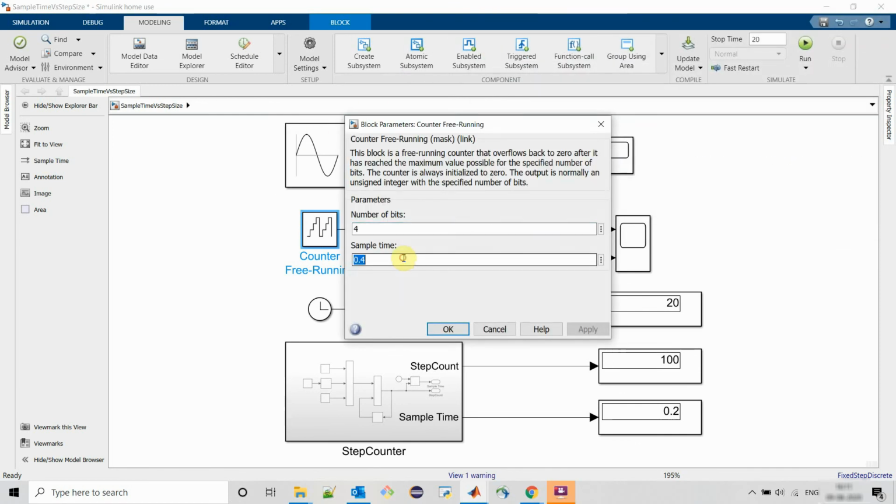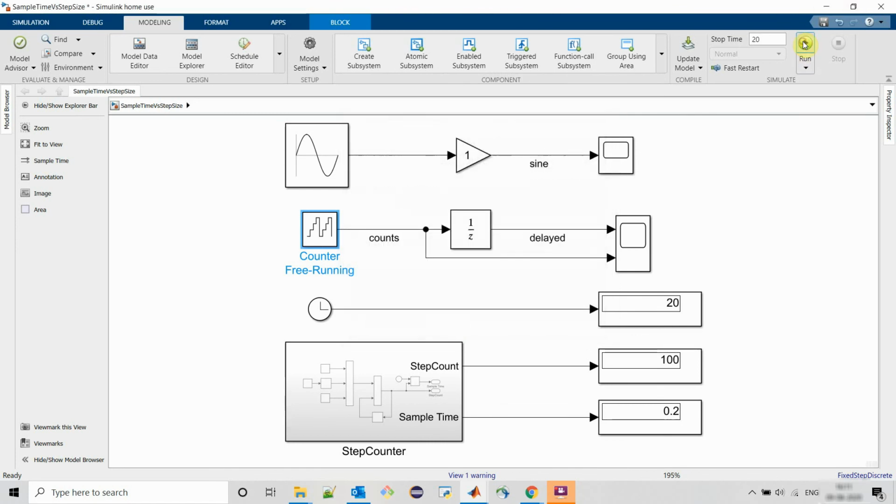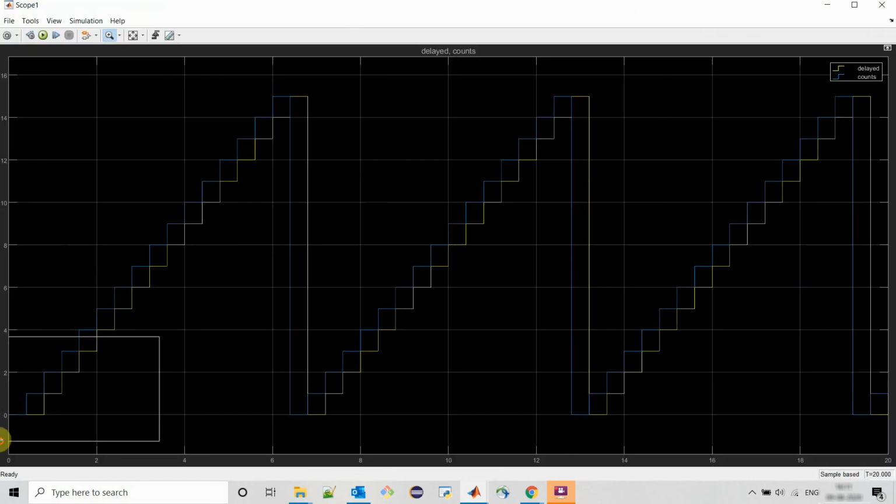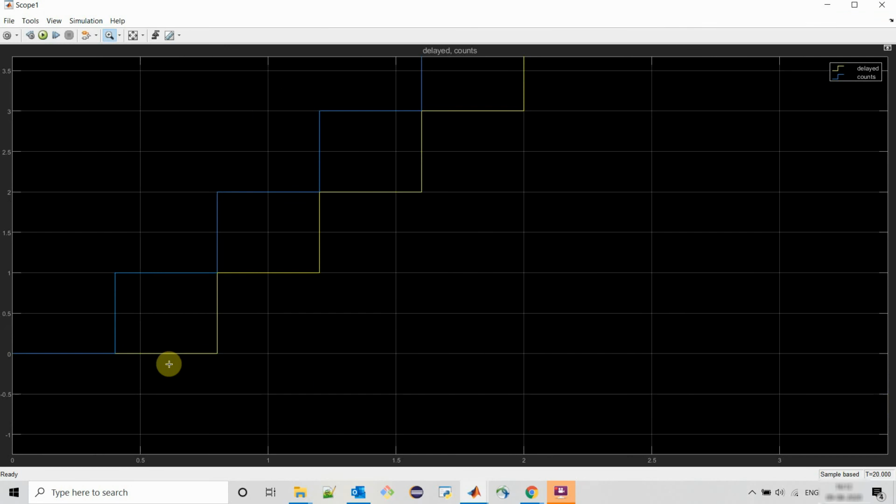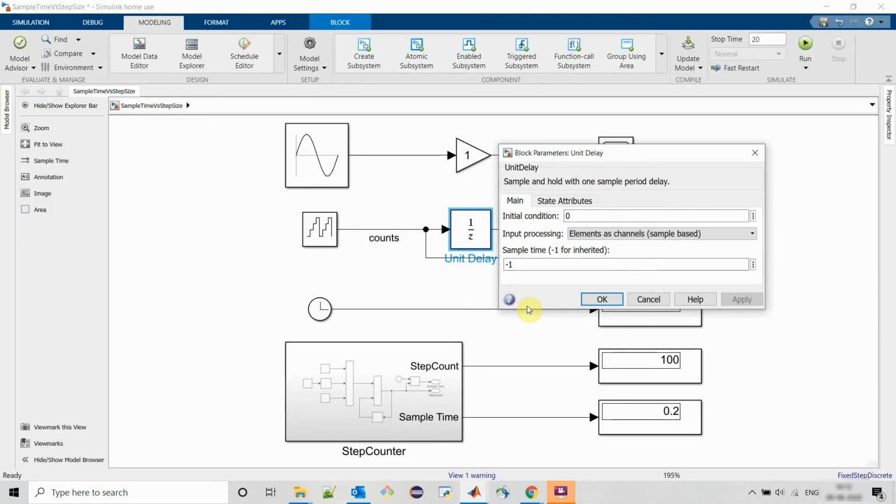Let's try providing sample time for the free running counter block as 0.4 seconds and simulate the model. So here you can see that both the delay block and counter block are executing at sample time of 0.4 seconds. So even though the sample time specified for the unit delay block is -1, because its input is being executed at 0.4 seconds, the unit delay block has inherited its sample time of 0.4 seconds. All other blocks are executing at 0.2 seconds.